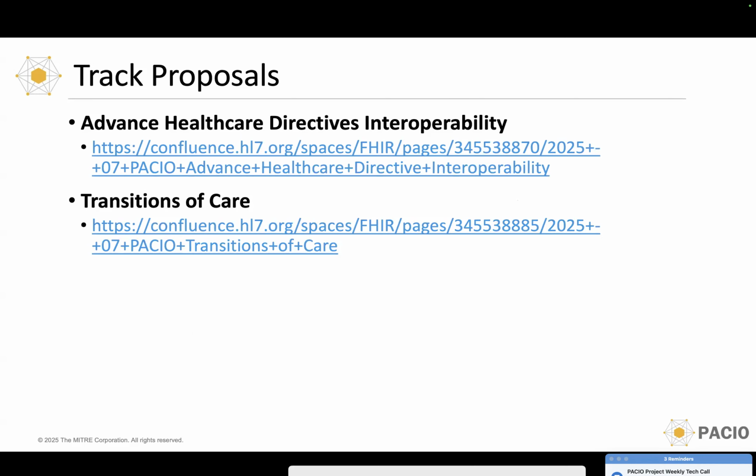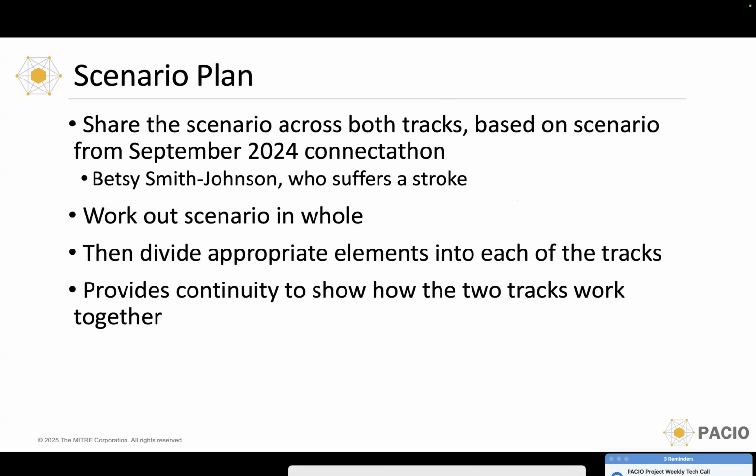These are the links to the various track proposals, and I encourage you to go and visit those if you haven't already. The scenario plan, which Uba will go into far more detail on, is to share the scenario across both tracks. We're basing this off of the Connectathon back in September 2024. So we're moving back to Betsy Smith Johnson, who suffers a stroke, and we're going to work out the scenario in whole, not for each track.